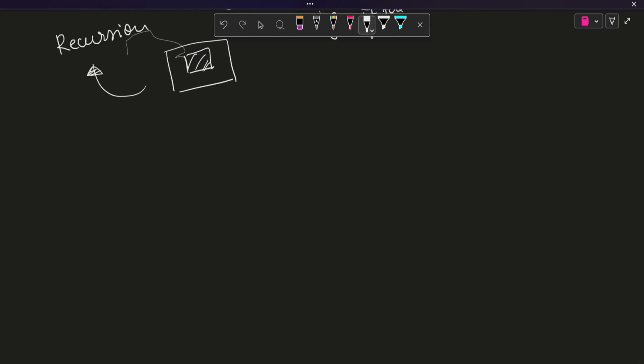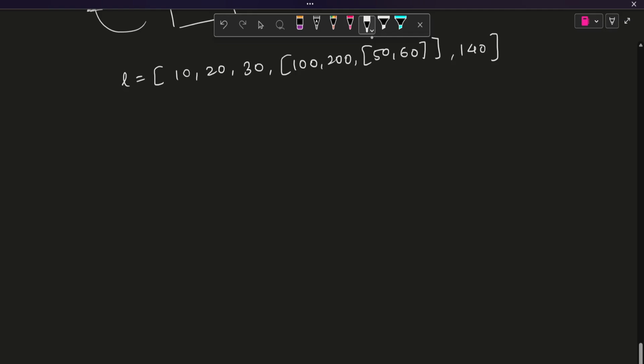So for the recursion, let me write the first list: 10, 20, 30, and 100, 200, and then let's say here we have 50, 60. Let's consider this as an example, and here we can have 140. What would be the output of this? We will do the dry run on this. Instead of writing it now, I will write the code and iterate through it to have a better understanding. So how would the code look?